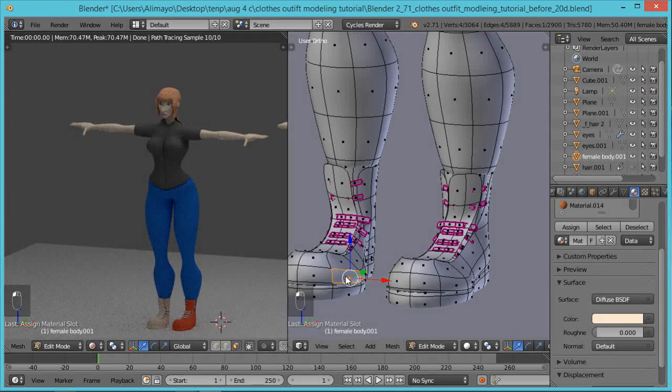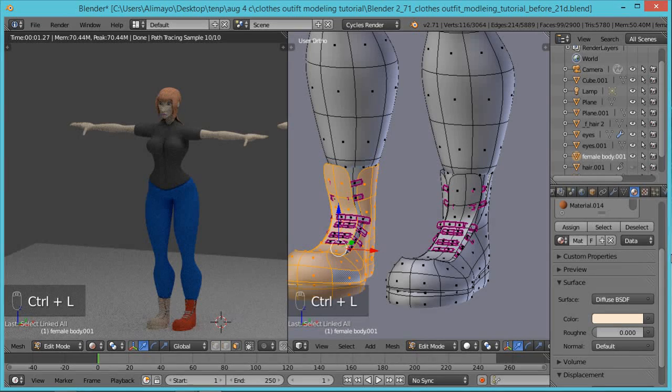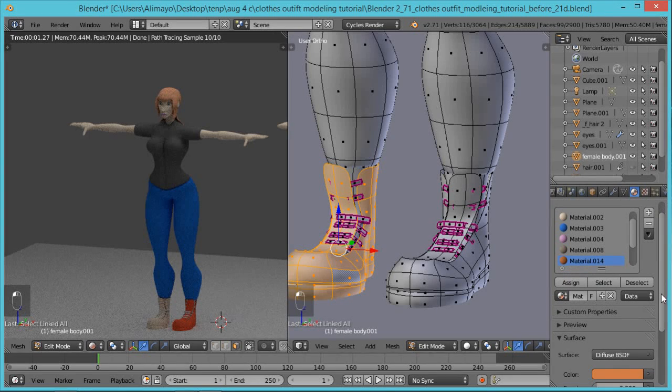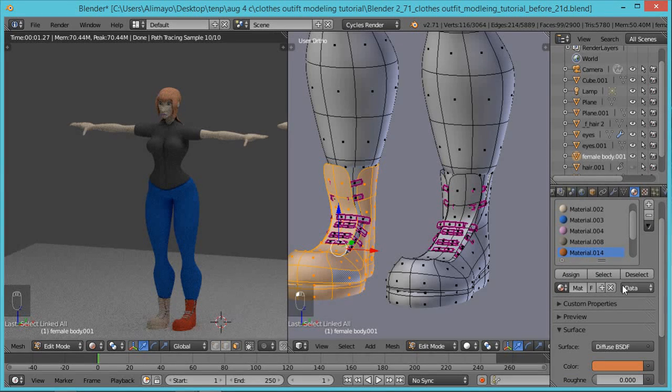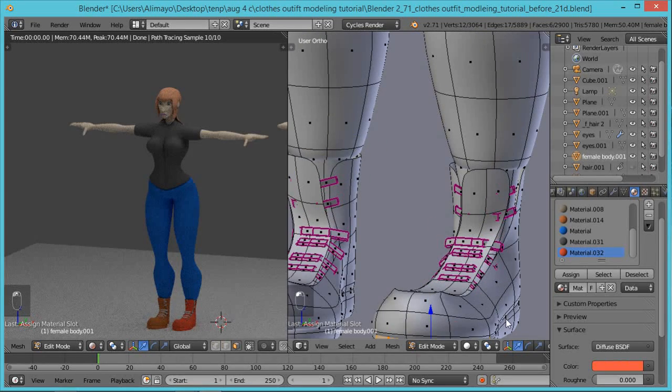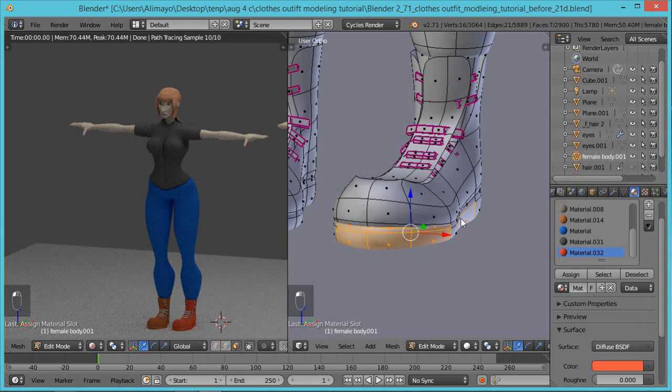We can actually select right here and then hit Control L, and we can go to that same color here and click assign, and it will take that color and put it right onto the other boot, though it looks slightly different there. Anyway, we're going to grab this heel right here, and I'm just holding Shift as I select the different faces here.